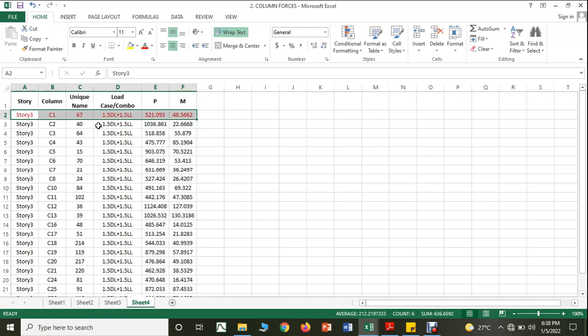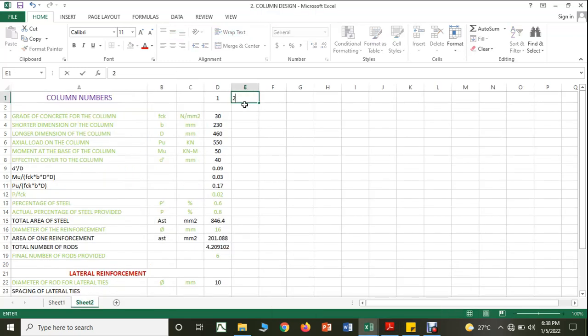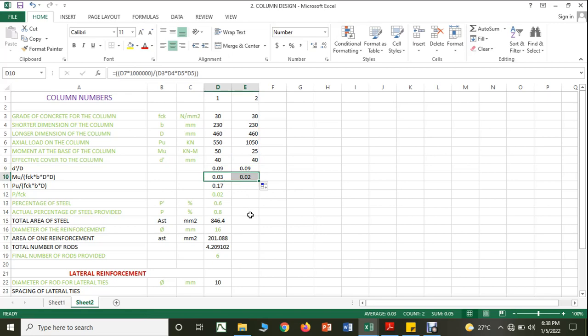Then next let us go to column number 2 of 1036. I can give 1050 and moment is 25. So this will be 230, 460, this will be 1050 and the moment is 25, and this is 40. So therefore I can get the value, that is your d dash by d, it is 0.9 only. So your Mu by fck bd will change, it will come to 0.02.